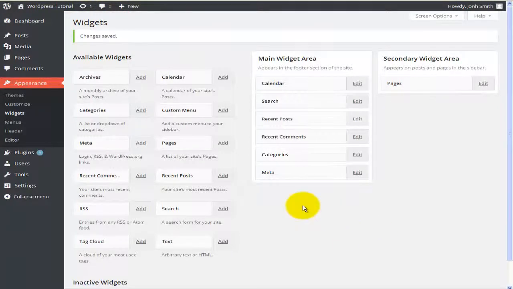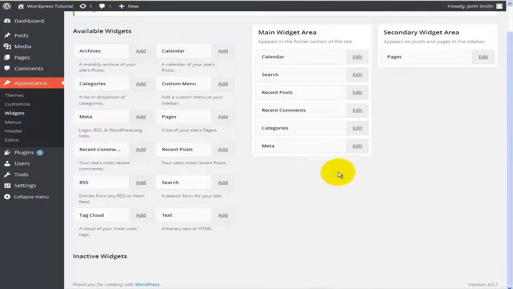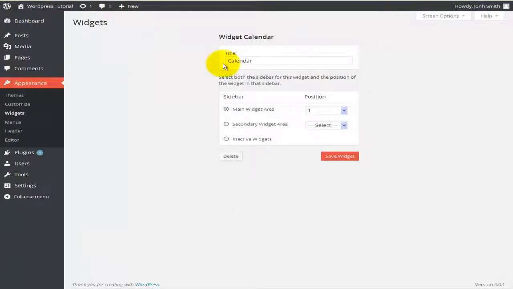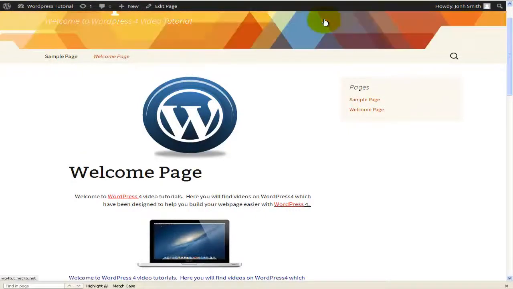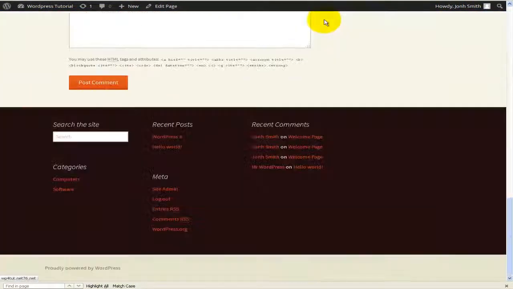I can easily remove any of these widgets. So for example, let's get rid of the calendar, so I'll go and hit on edit. Alright, when the page loads up, we're actually editing the widget called calendar, I can hit the delete button here, and this will delete my widget. So if I was to go back and refresh once again, and scroll down, you can see that my calendar has actually been deleted.